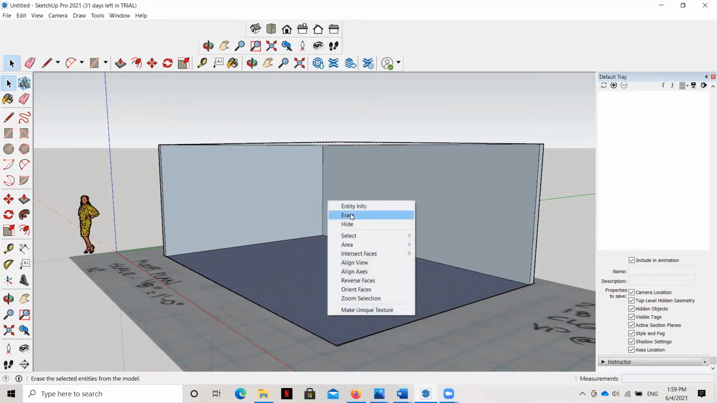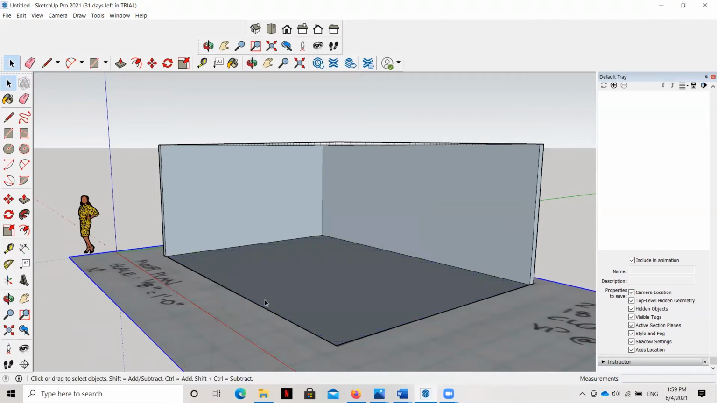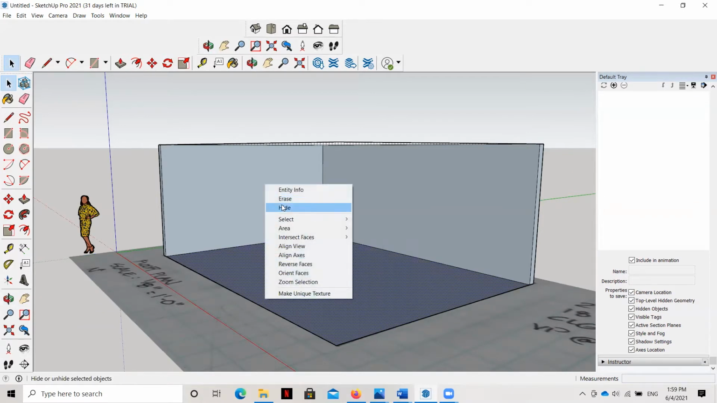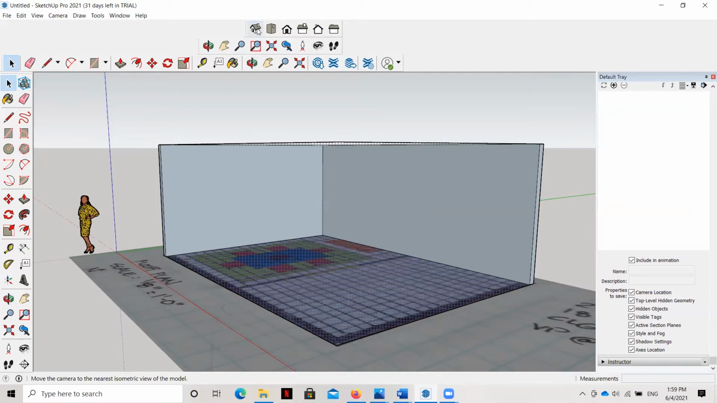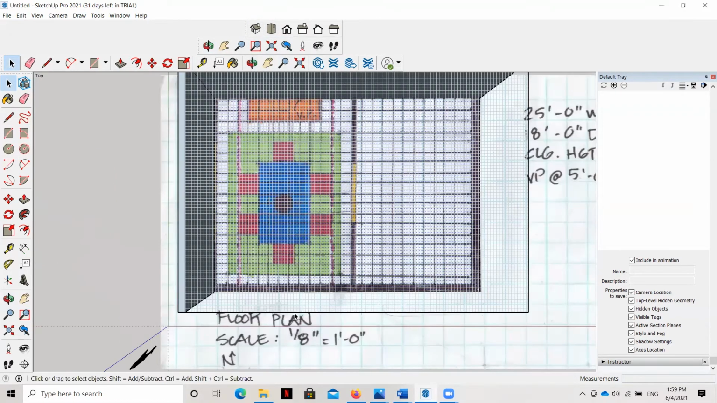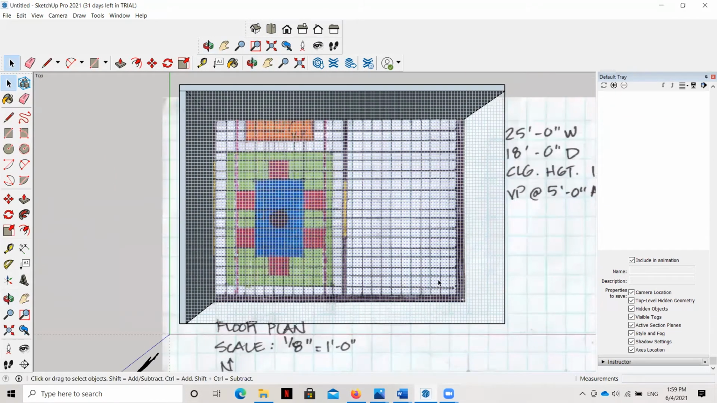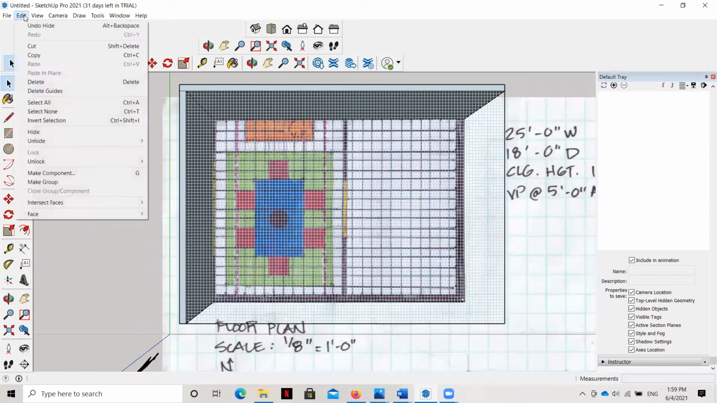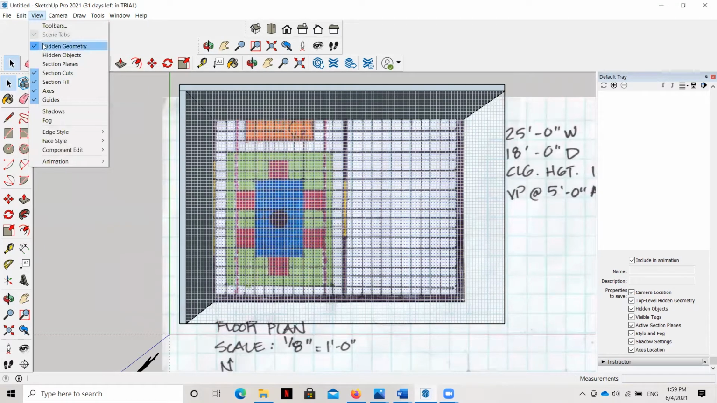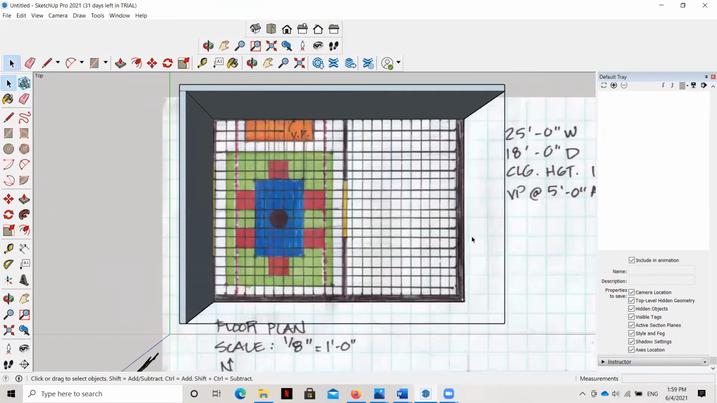Just be careful, because the erase and hide are right next to each other, and you don't want to erase something when you meant to hide it. Okay, so I'm going to go ahead and hide that again, and I'm going to look at my plan view. You can see here I've got my hidden ceiling showing. Then I can uncheck that box and make sure that it stays hidden right there.